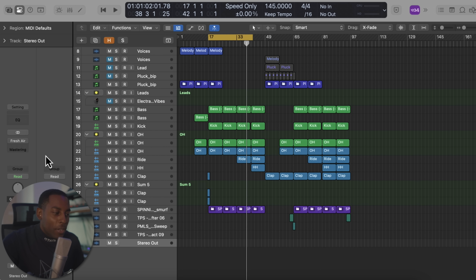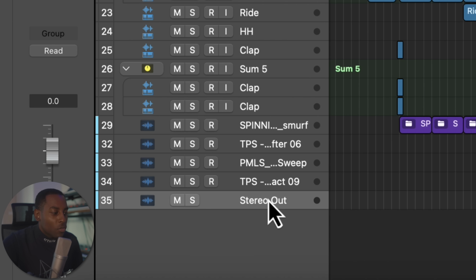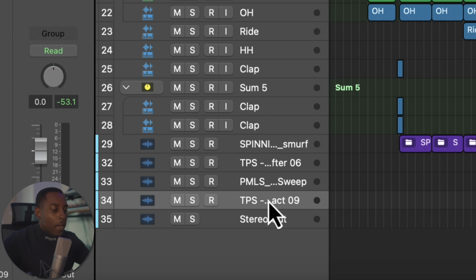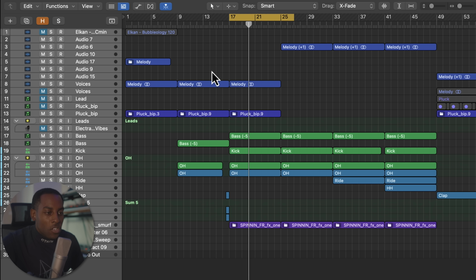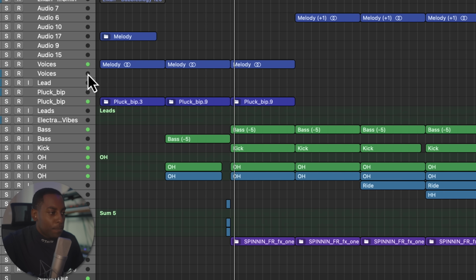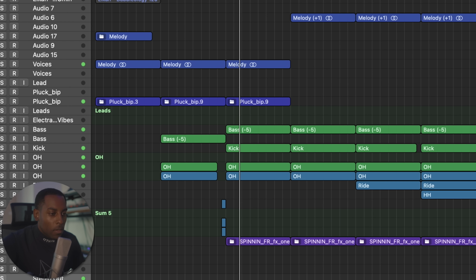Another new feature that I noticed in the new Logic Pro 11 is that on the stereo out channel, the master channel, if you don't know how to get that up, you can just press Shift Command M and it will appear. That is that they got this mastering option right on the track. Here's the track that I've been working on.